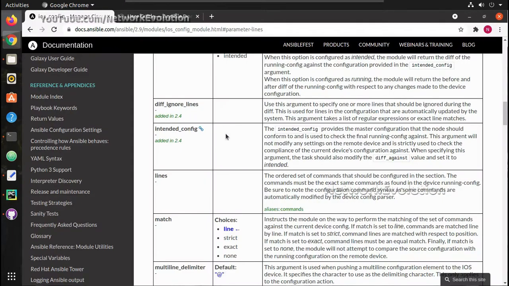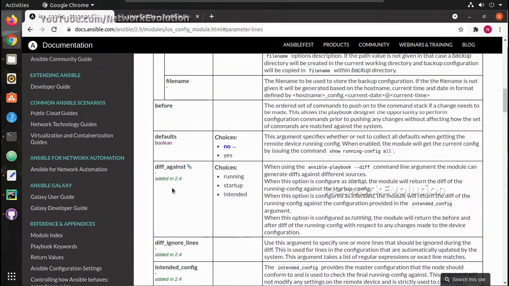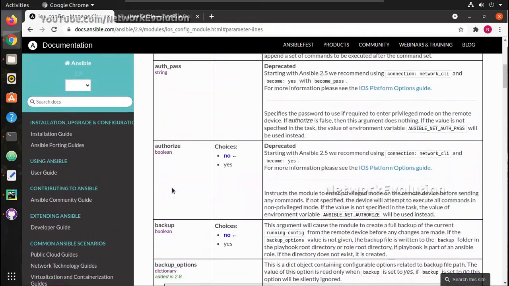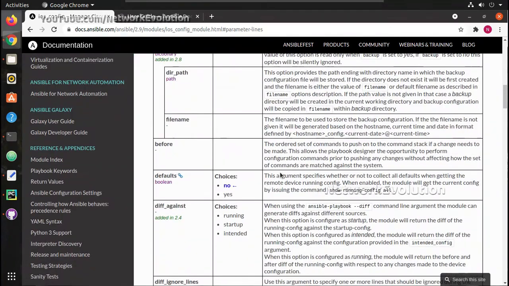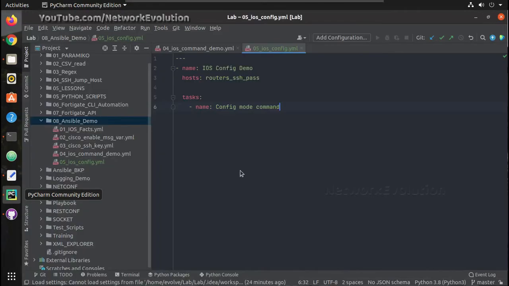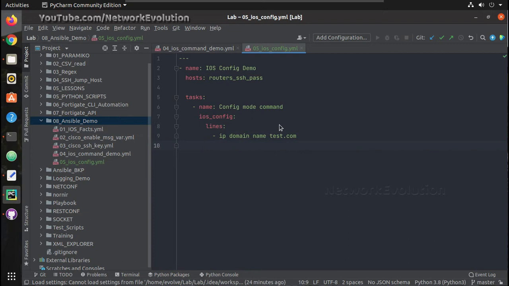In this documentation, we need to use the option lines. It will be a sub option of ios_config. So the module name is ios_config. Then lines, hyphen, ip domain name test.com. We'll try running the playbook.